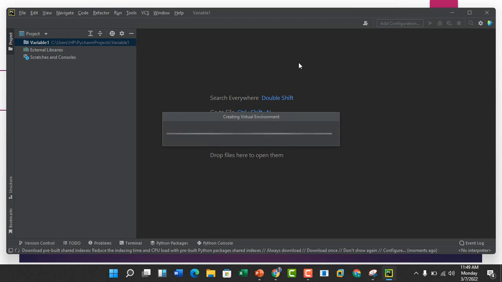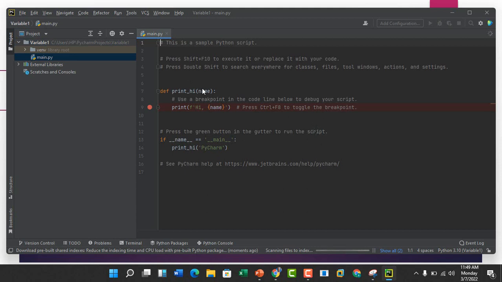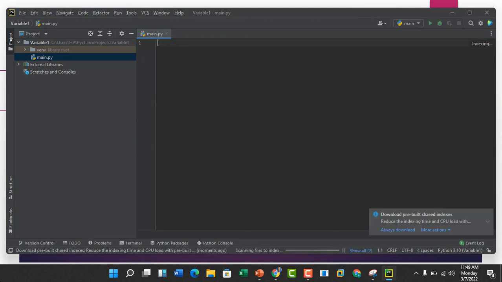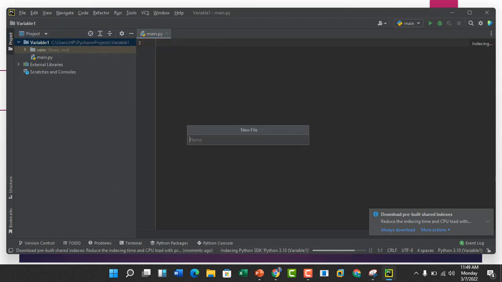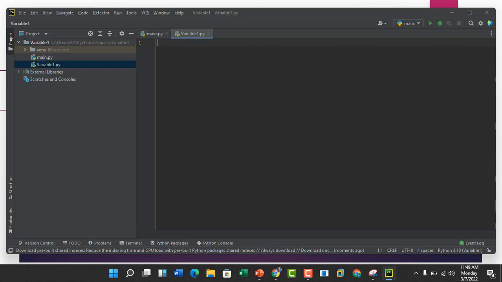The next thing we'll do after this is create the variable file. We've already created the variable project. Now let's create the variable file. Right click, new Python file, and save the variable file with .py. Yes, you have to put the .py extension. Press enter. Okay, fine.